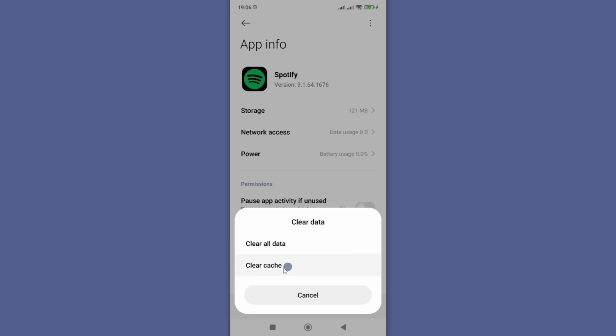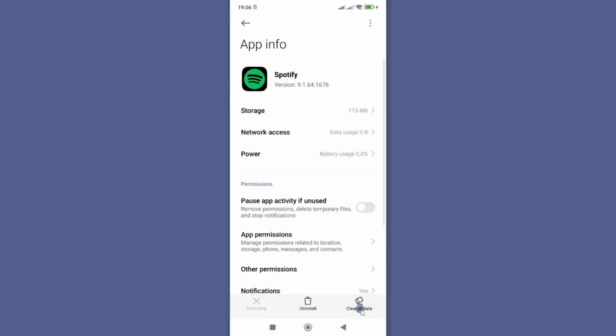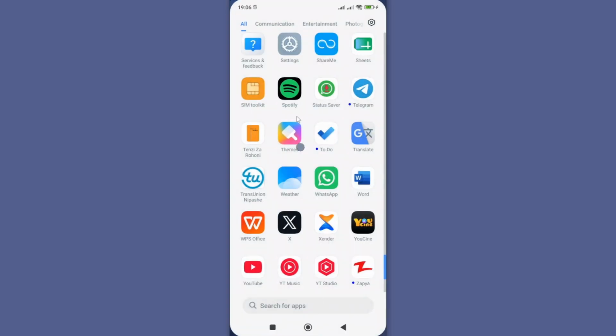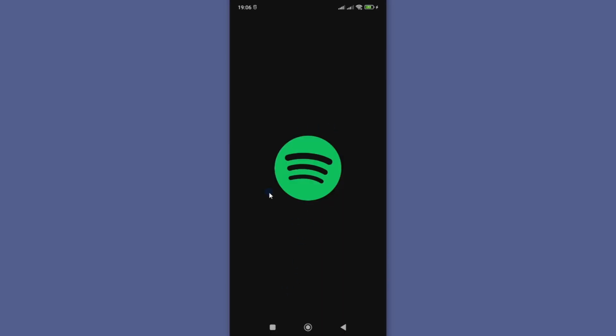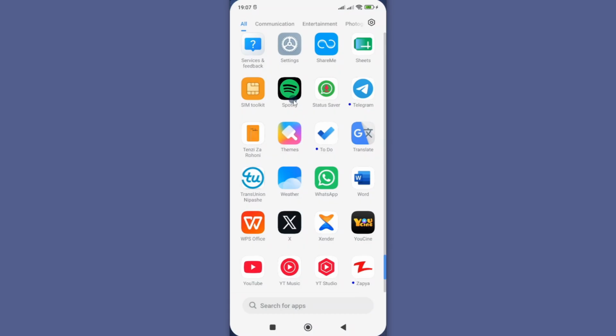Then go to clear data and clear cache and OK, and finally clear all data. Then restart your smartphone, and now if you open your Spotify app, everything should be up and running, and now all the songs on your playlists should be able to be fetched.